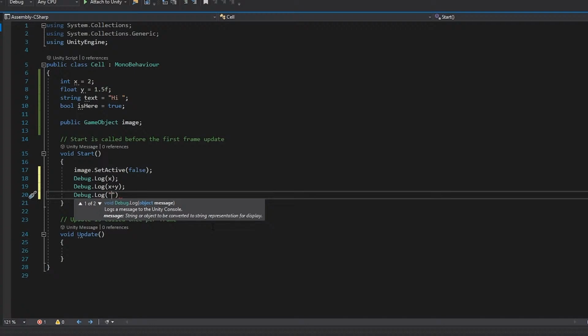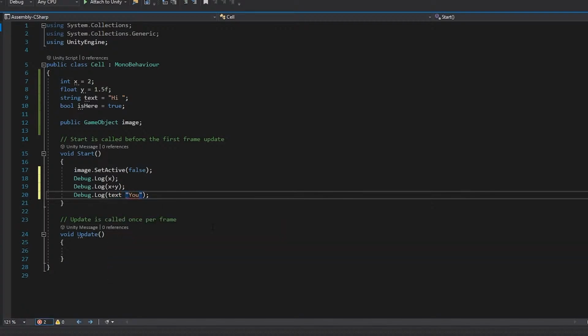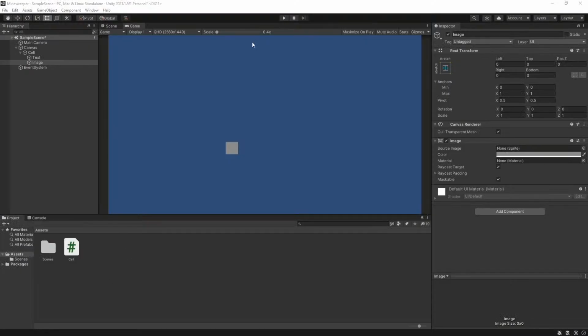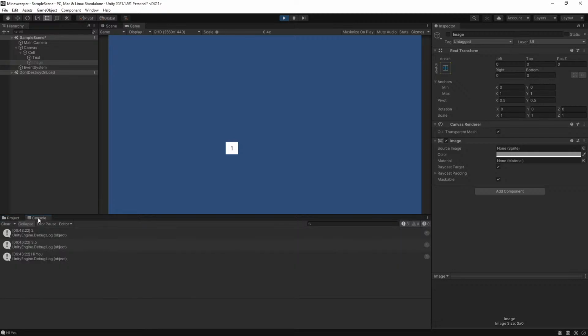Also, we can print out a string. So let's say hi U. And if you want to add another string to it, for instance, the text that we have here, we can pass the text variable and add a plus sign. This will concatenate the string, and it's going to write that in a single line. Now let's click save, and I'll show you where you can find those results. Once you go back to Unity and click play, at the bottom right here, we have the console. So if you click on the console, you can see those messages being printed out. So there is the 2, our value for X, and then 3.5, which is the result of X plus Y. And the last one is the concatenated string, hi U.